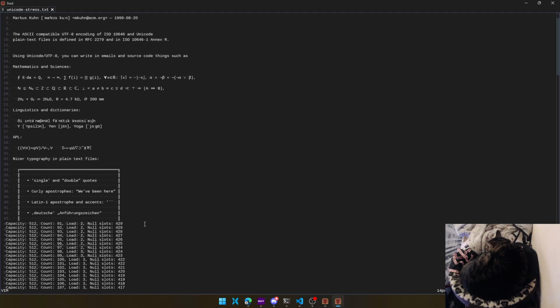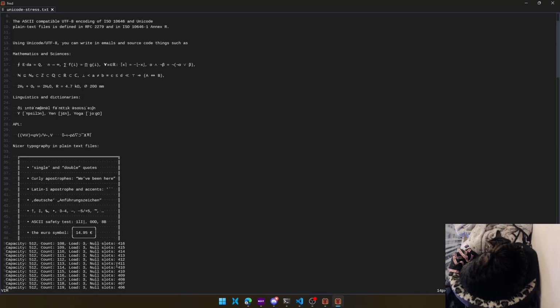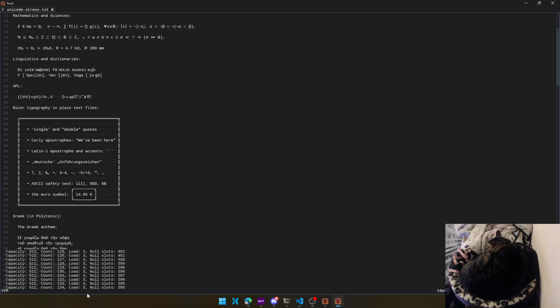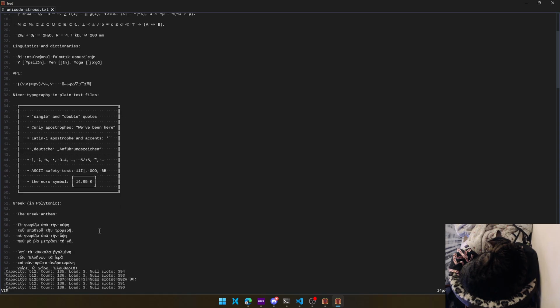This is telling us, as you're scrolling down, it's loading more code points. We want to get an idea of the capacity here. Capacity is useful because it tells us how many buckets are allocated for this thing. The next element is the count, which is how many actual elements are inside of this, how many Unicode code points we've allocated so far. The load tells us how deep the furthest chain in a bucket is. And finally, the null slots tells us how many buckets are not being used yet.